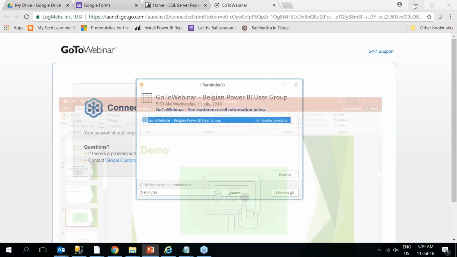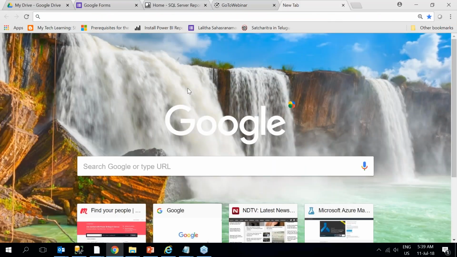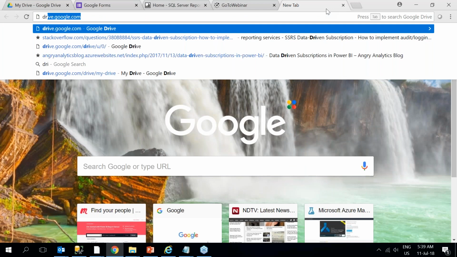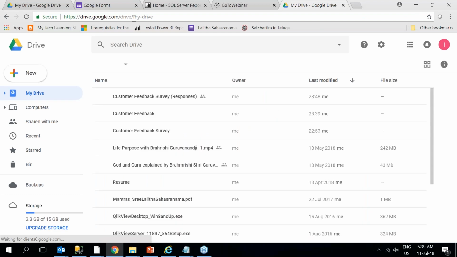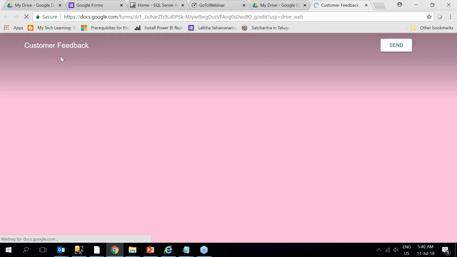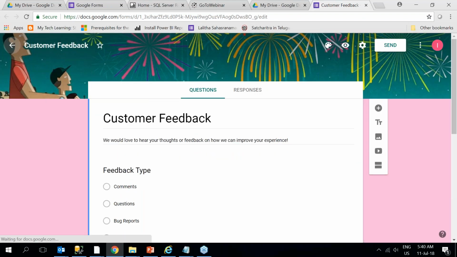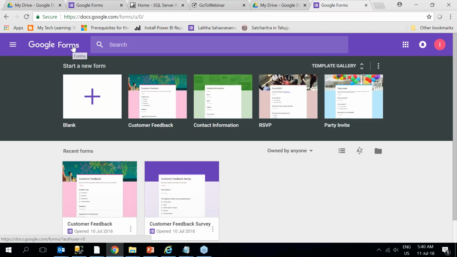If I go into Google Drive, drive.google.com, I have already a feedback form. Let's go into how. You go into Google Forms, and the address for that is docs.google.com/forms.